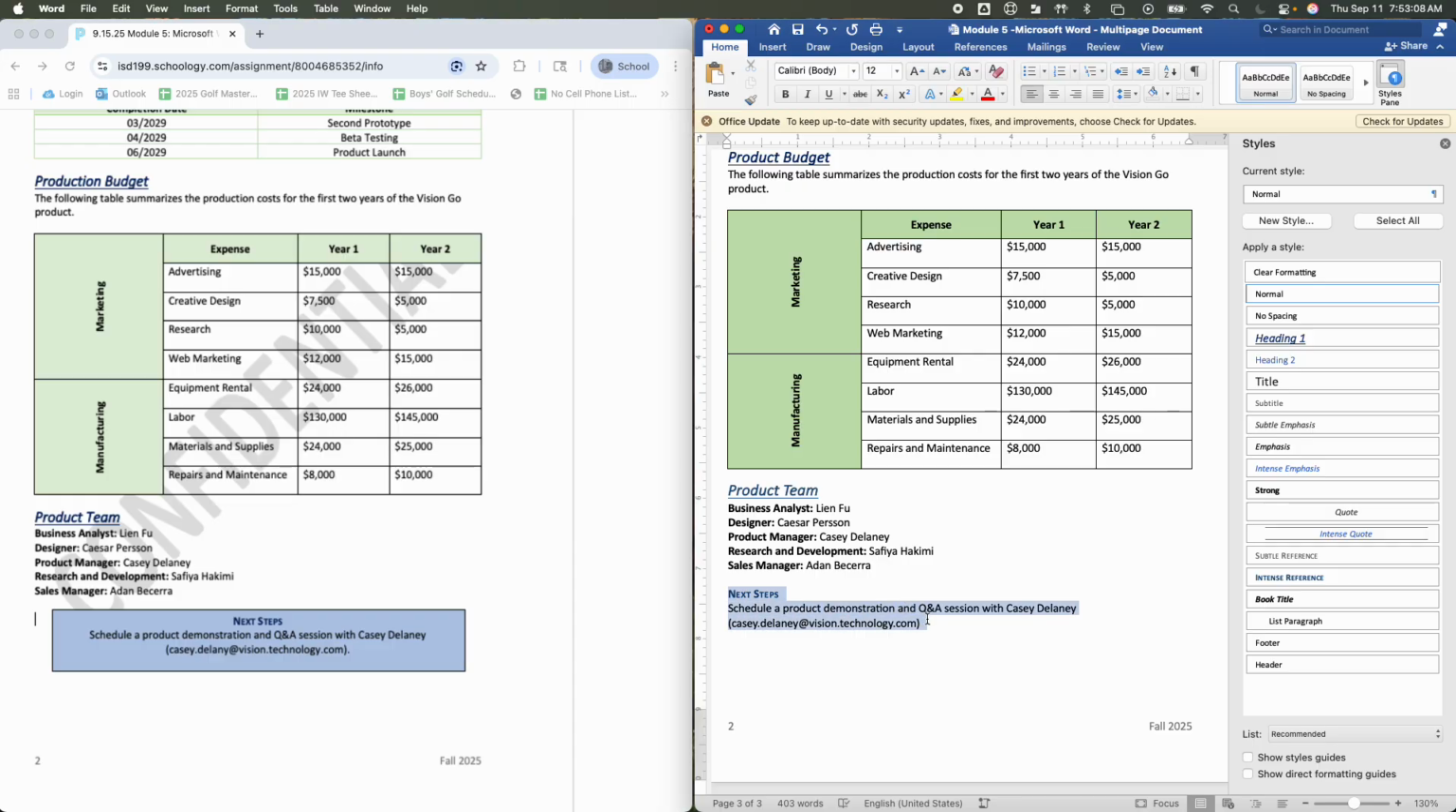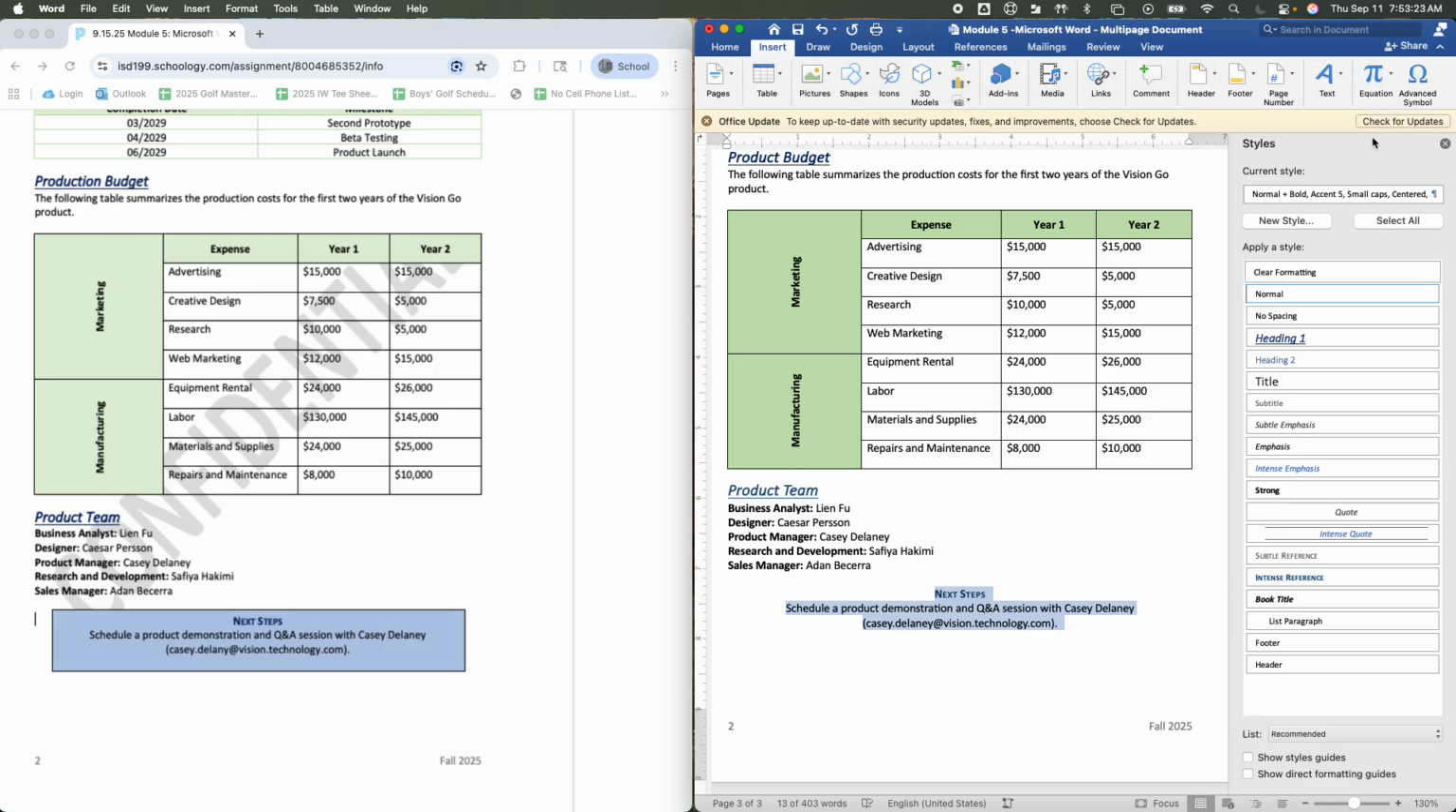We're going to highlight these rows, next steps, all the way down through the email. I missed a period there. Now we're going to highlight these 3 rows of information. We're going to go up to the ribbon from the home drop-down menu, click center. Then we're going to go up to insert.